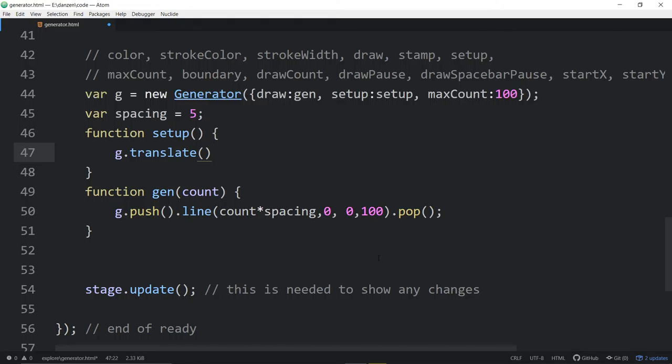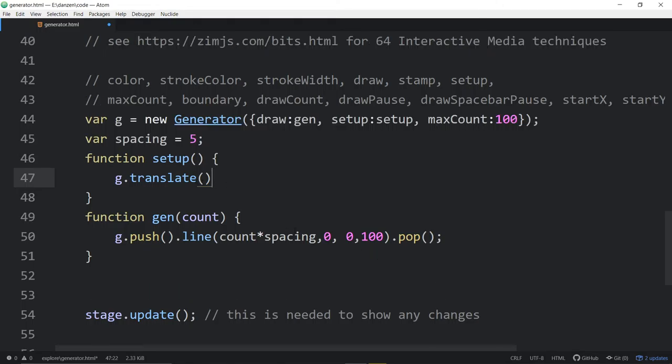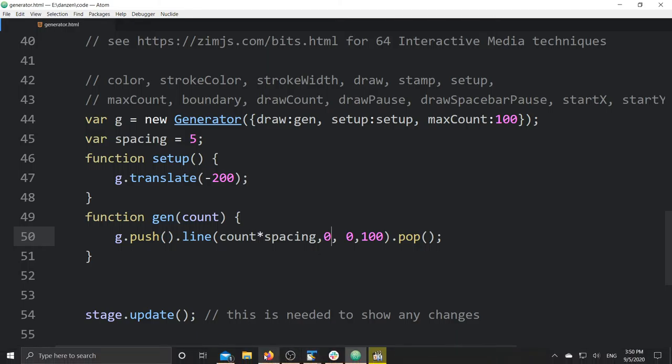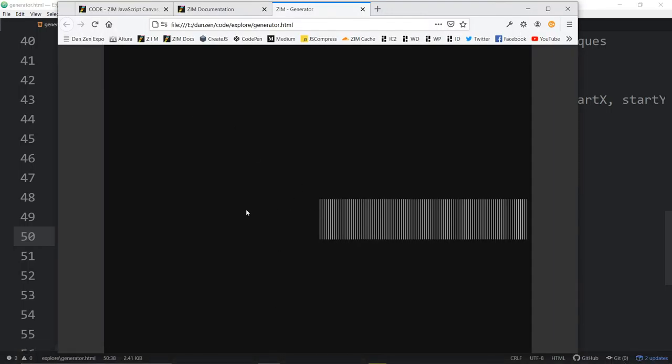So let's explore that, shall we? Let's get onto it here. So we're going to translate. If we translate it back 200, for instance, negative 200. I guess that would be just one negative, fine. So we're going to translate negative 200. Right now we're just trying it out, and let's see what happens. So it'll start 200 back.